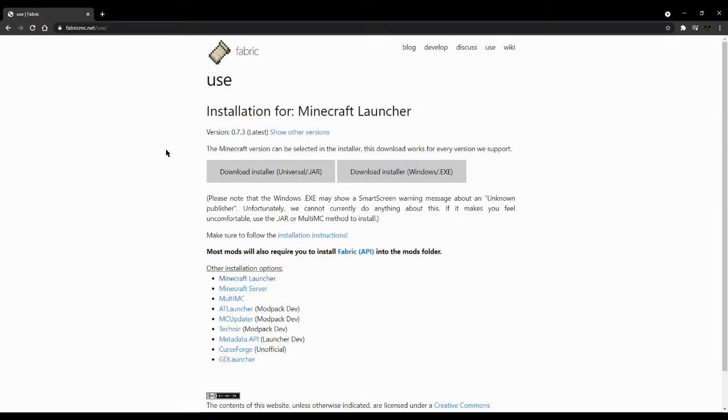Let's say you want to run fabric mods on a Nitrado server. In this tutorial, I'll show you how to make this possible. Use any web browser and head over to fabricmc.net/use and download the latest installer.